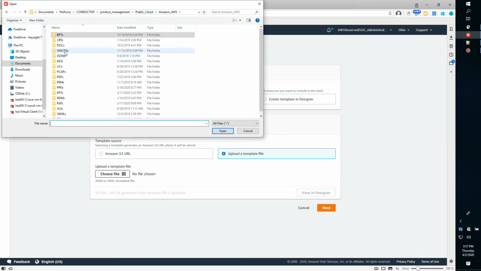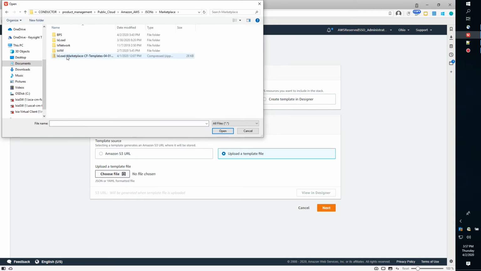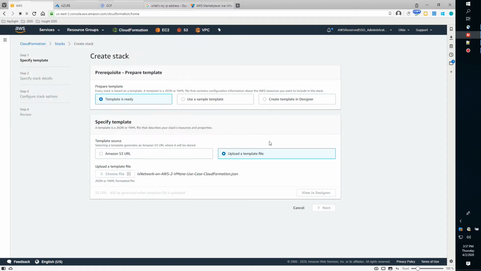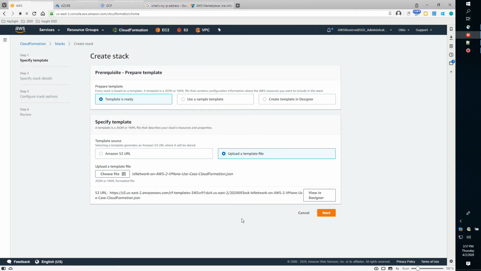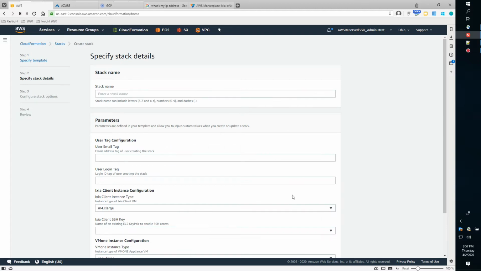Let's go to our JSONs here, and I'm going to grab a copy of the marketplace example. So 2 VM1s, going to open that up. Again, you can take a look at some examples. You can make your own. You can modify them and make them fit the use case that you need. We're going to hit next. It's going to do some basic verification that the template is formed correctly.